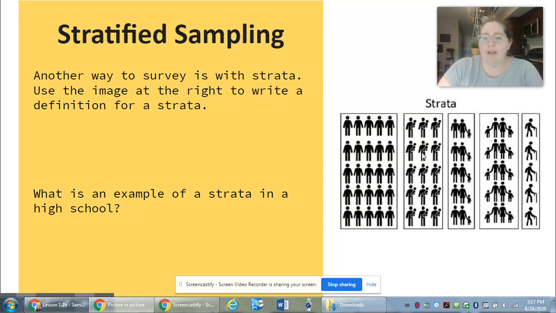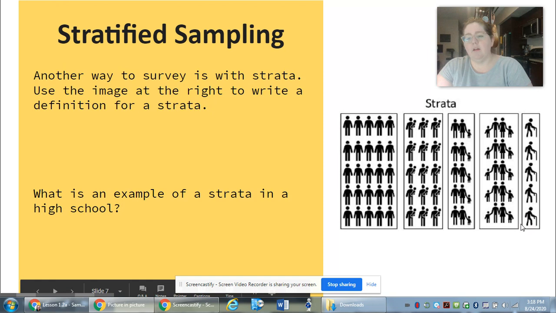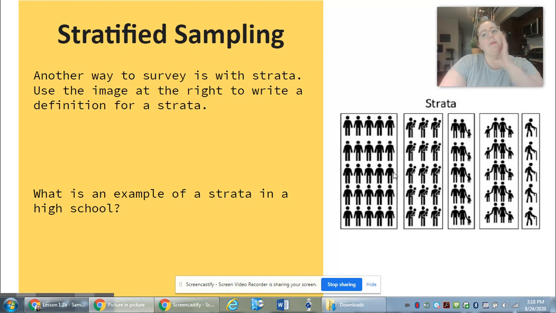With stratified, one thing that's different is that the groups are based on some kind of similar characteristic. I can see that these are all the same type of person. These are all people with a little baby, that looks like mom and dad with a baby, or a couple with a baby. And then that looks like a couple with 2 kids. And that looks like an old person, right? So we're splitting them up into strata or groups based on some similar characteristic. In this case, it's like stage of life.